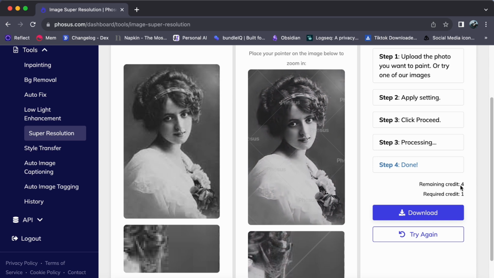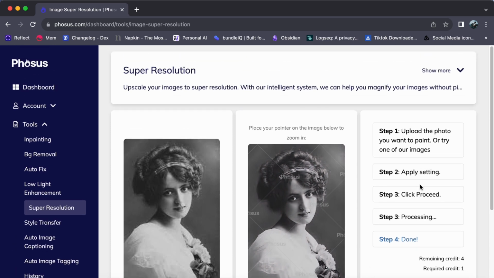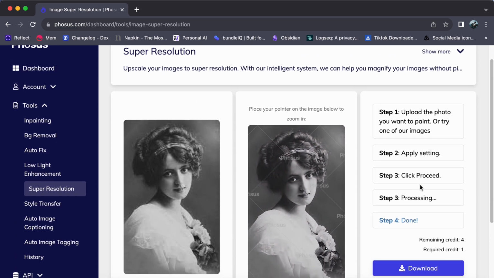Before we wrap up, let us explore some tips to ensure you achieve optimal results with Phosus. Firstly, always start with the highest quality image possible. Phosus works best with high-resolution photos. Secondly, don't hesitate to experiment with different enhancement settings to achieve the look that aligns with your creative vision. Finally, consider leveraging Phosus' other powerful tools for further refinement, such as cropping, color correction, and more.